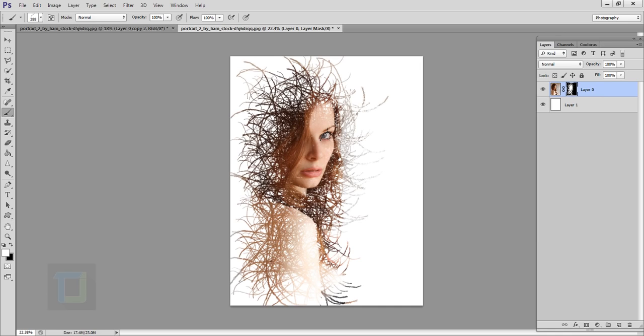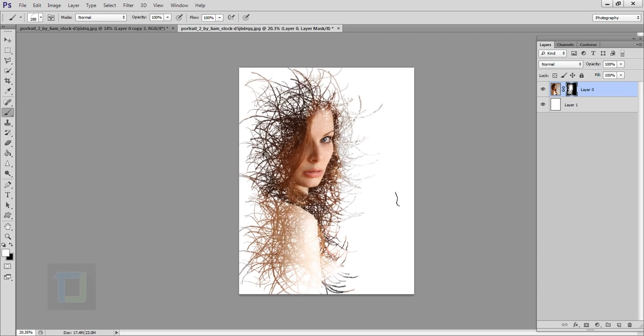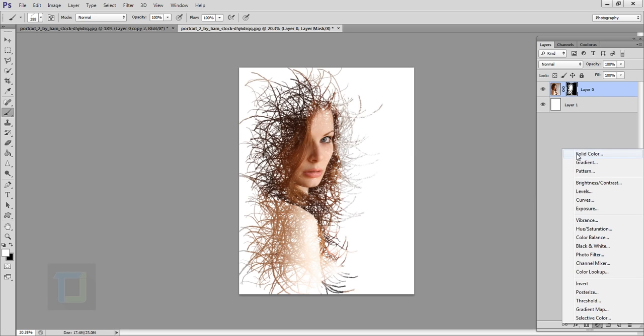And that's also the minus point, because you cannot create the same effect twice, even if you want to. So now let's try with some color correction. I'm gonna go and create a new solid color.